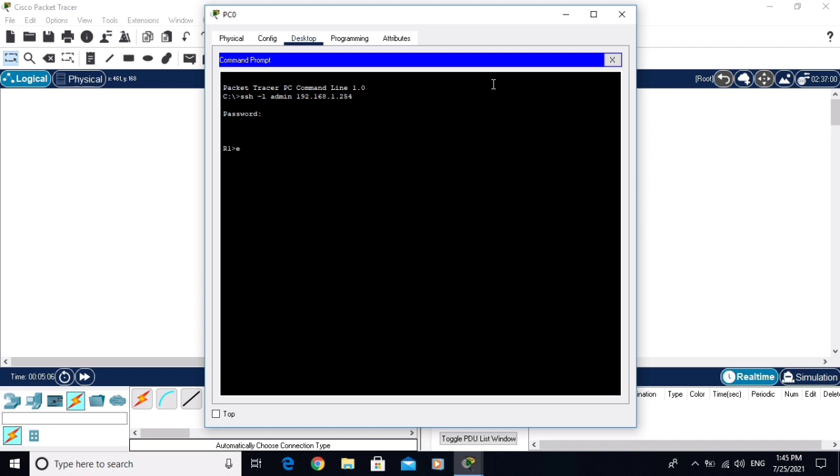Enter, and now go to enable privilege mode. Enter, and the privilege password was Cisco 1, 2, 3. Now I am in the privilege mode and go to global configuration mode. Now you are in the global configuration mode, and now you can remotely configure your router.